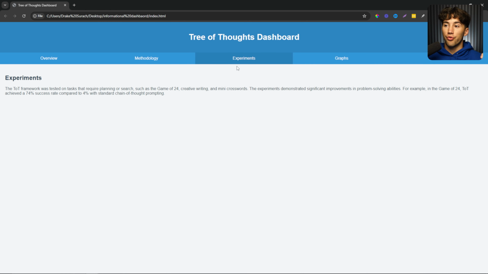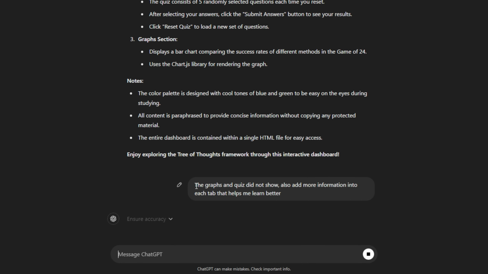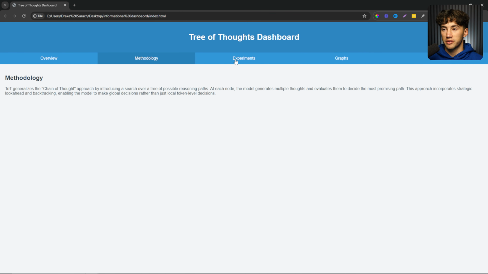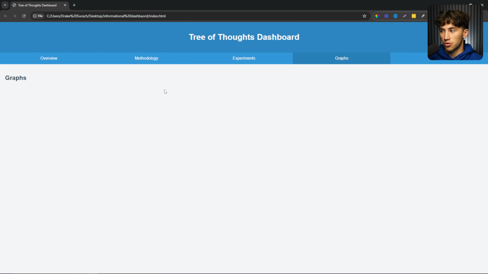Now, I can even go further into this and keep prompting. So what I told it was the graphs and quiz did not show. Also add more information into each tab that helps me learn better. Because right now the structure is amazing, how quickly it created this almost website-like informational dashboard, but we need a little bit more information in here, and also we need to get these graphs generating and the quiz as well.